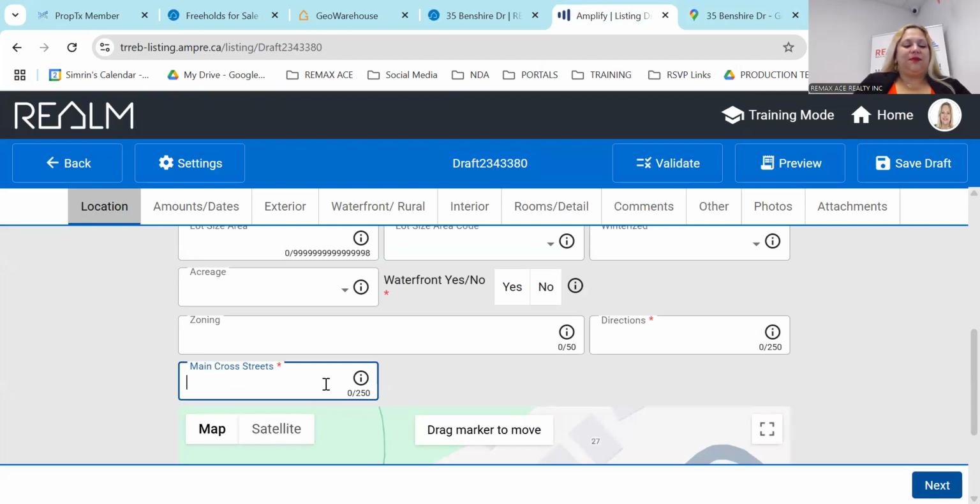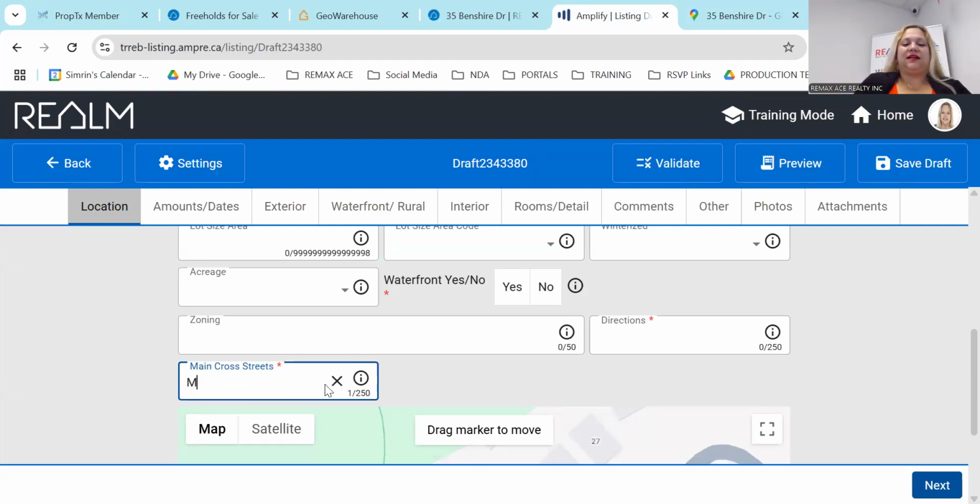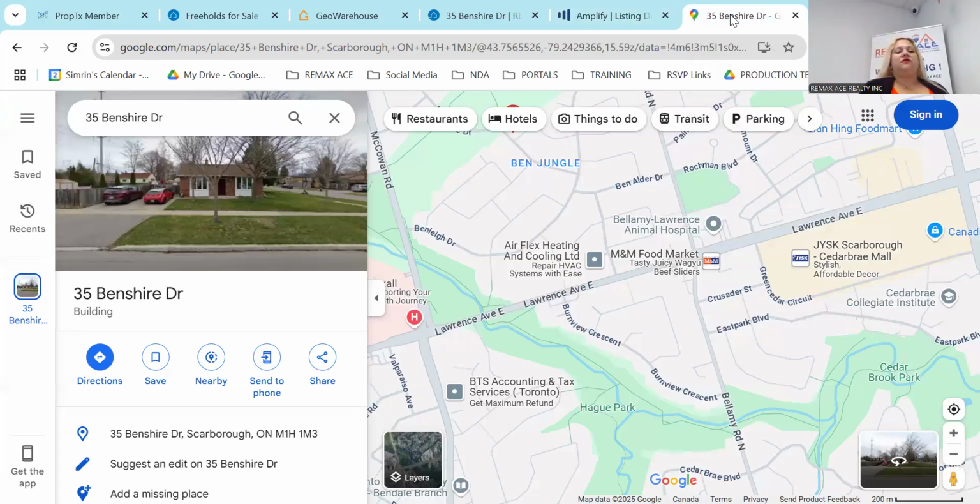Now you can't really embellish a street just because you feel it would be nicer for the listing. That isn't truly done, but this one is pretty dead center. So I'm okay with putting McCowan Road and Lawrence Avenue East. Okay. Now for the directions, they want you to give some sort of direction on how to get to this house.